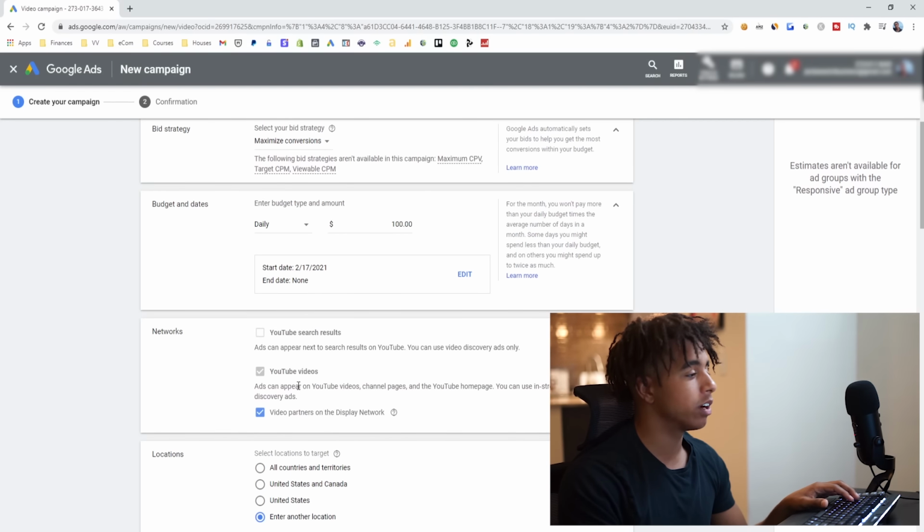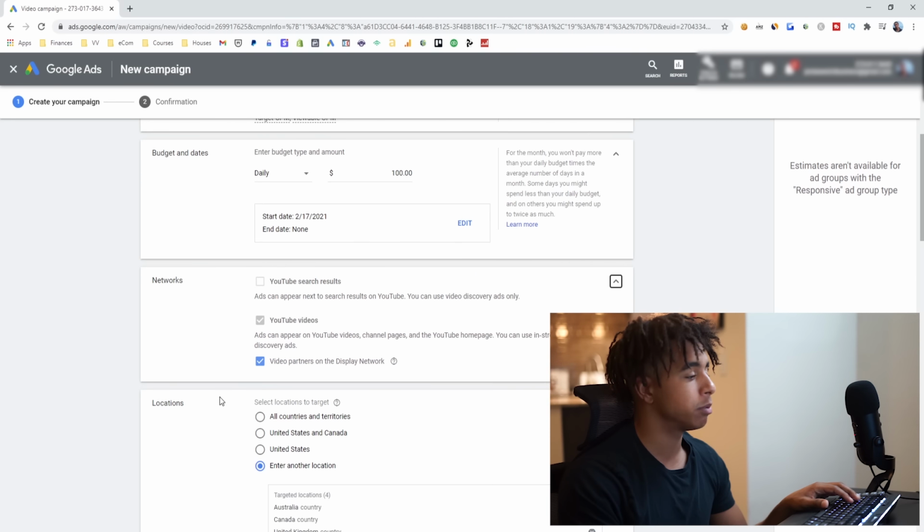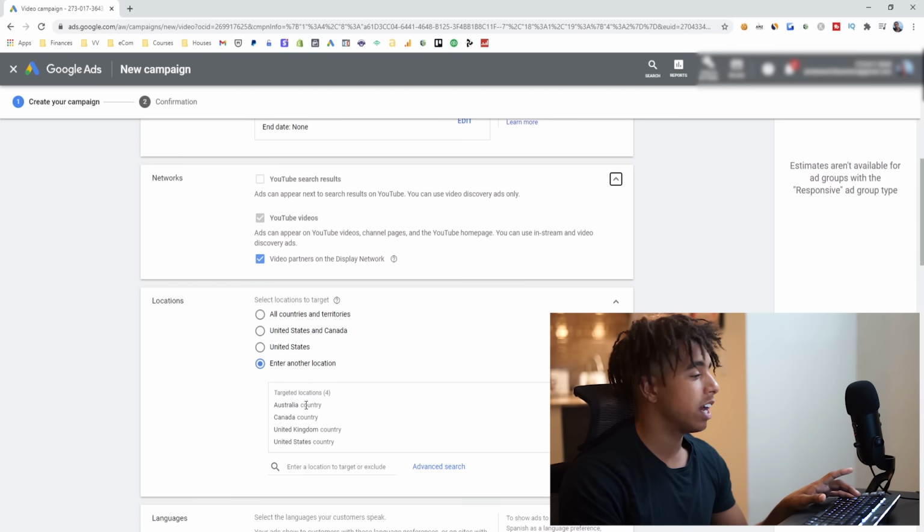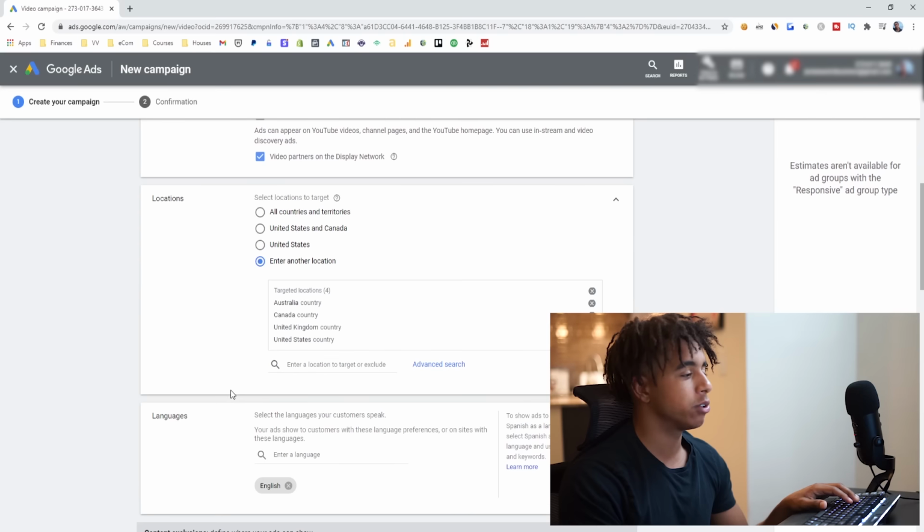And as for the networks, we're gonna wanna put YouTube videos and video partners on the display network. For the locations, I usually do the big 4 countries, so Australia, Canada, UK, and US. You can just do US. You could just do US and Canada. I don't recommend doing all countries and territories because you're gonna get a lot of low quality traffic and it's just not recommended.